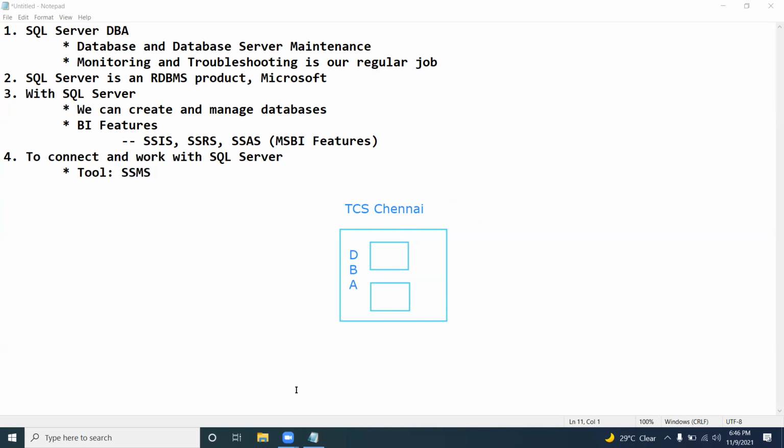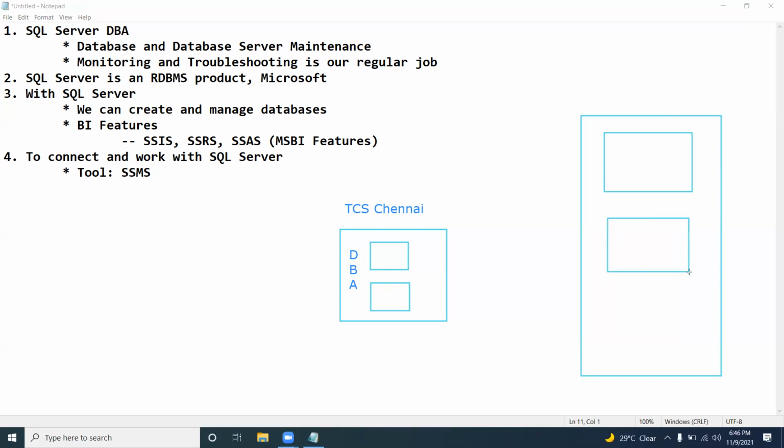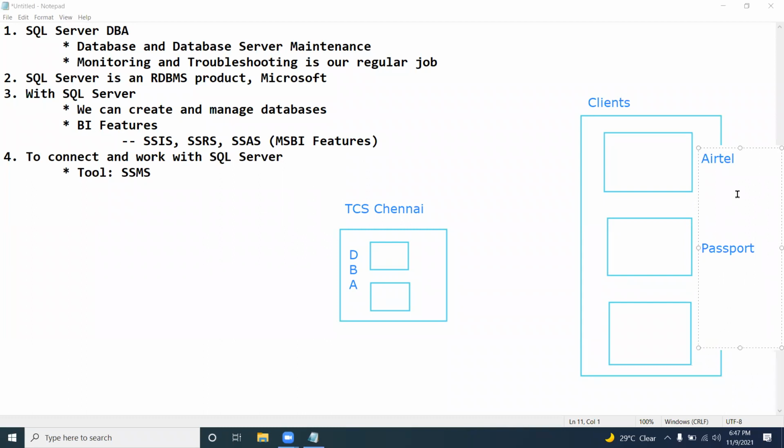Suppose one client is there, so many clients are there, for example. This is one client, one bank, another client is some other client. Like this, so many clients may be there. Our team should handle multiple, different clients. For example, one client is Airtel, just as an example, another is passportindia.gov.in, another is CIBC. Previously I was with CIBC, one of the banks in Canada.